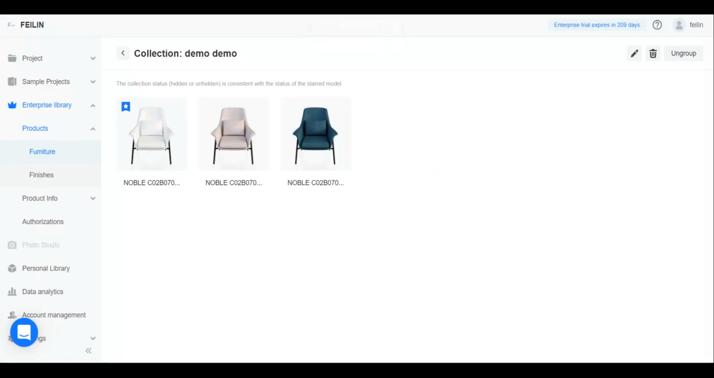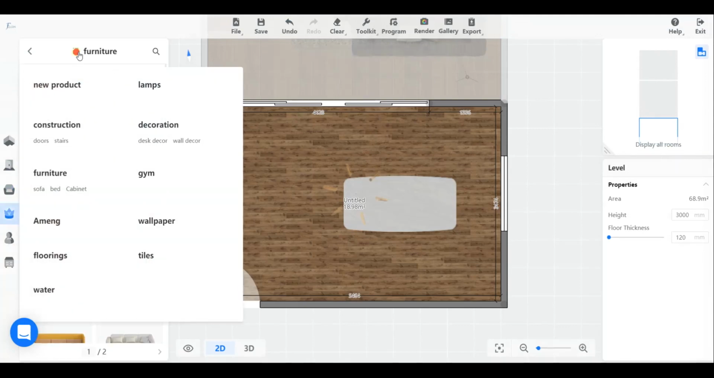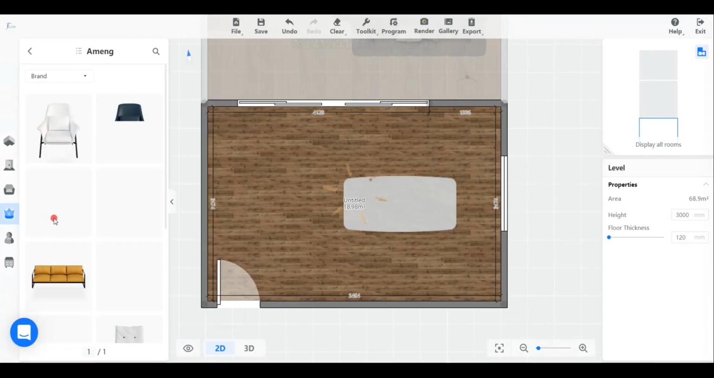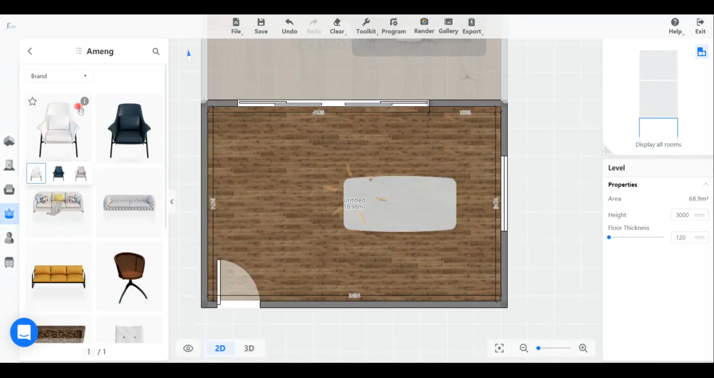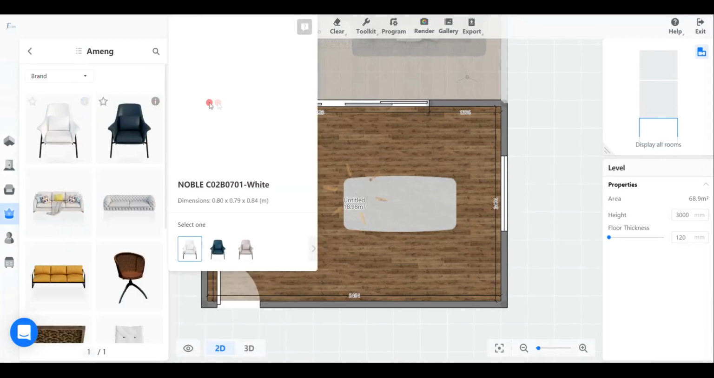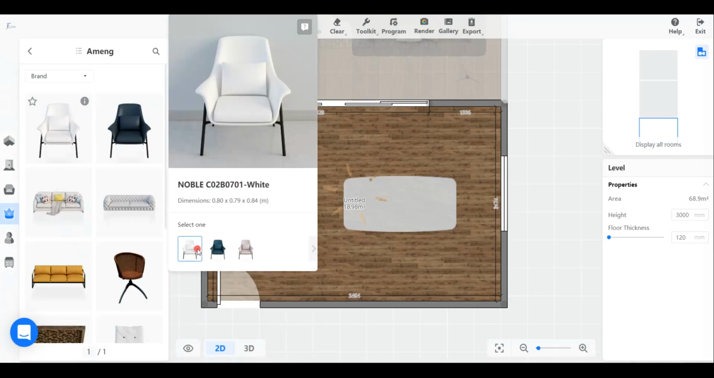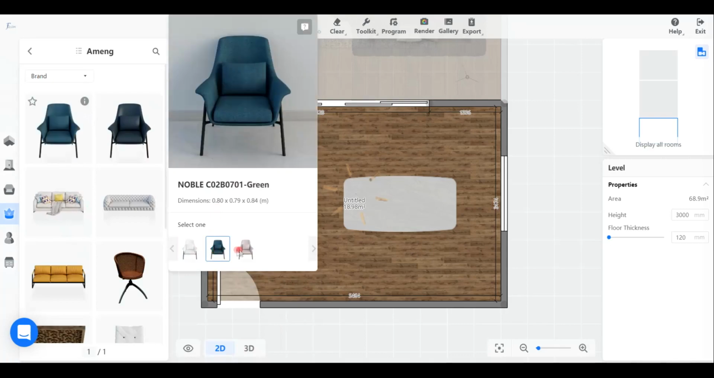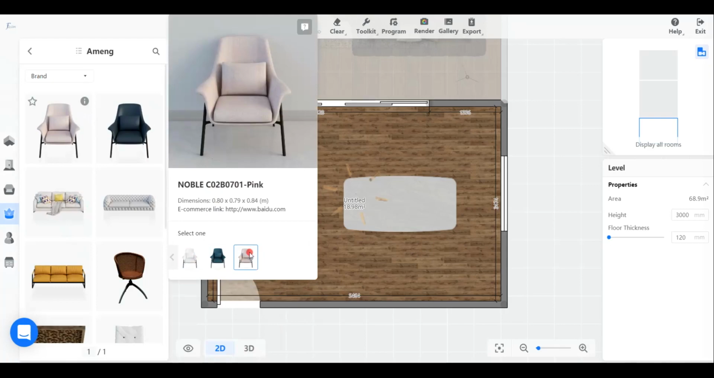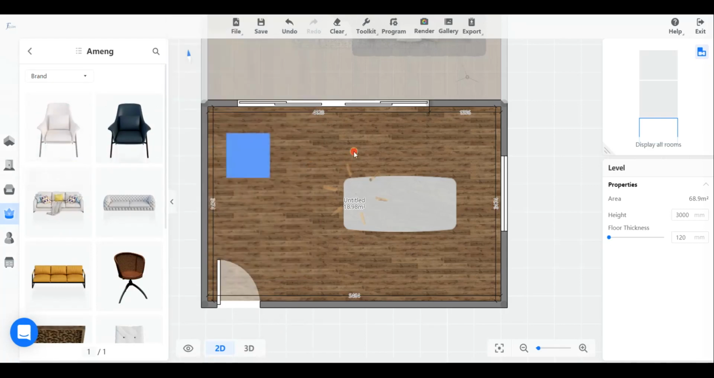Go back to Floor Planner. Choose the collection. Hover the model. All the models added in the collection are listed. These can also be clicked to view one by one. Select different models, drag and drop them to the project.